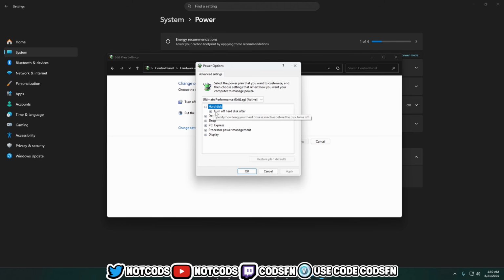Press hard disk, turn off hard disk after, make sure it's on never. We can skip over desktop background settings and go straight to sleep. Sleep after, never, allow wake timers disabled. Any wake timers and timers in general hurt your FPS and your input delay. Then PCI Express, link state power management, make sure it is off.